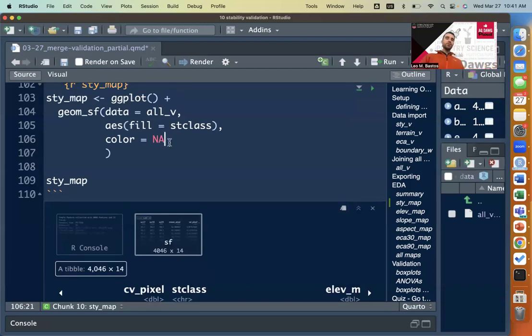So you see here that we're changing the fill. So the fill is the inner color, the inside color of that polygon. And the color argument is the outline color of that polygon. I just want that outline to not have color. Basically, that's the difference here between fill and color in this case.